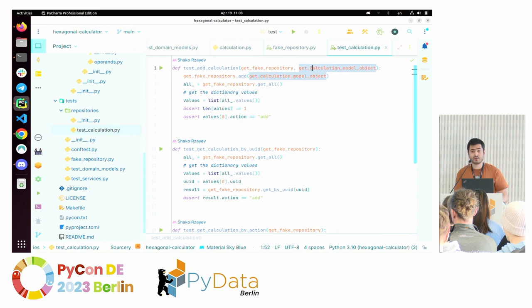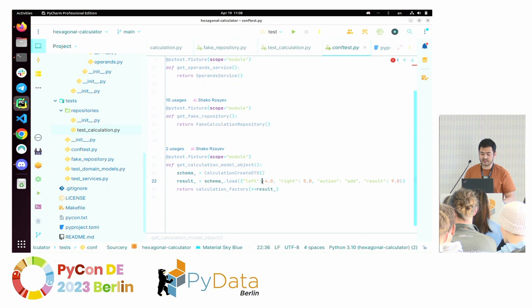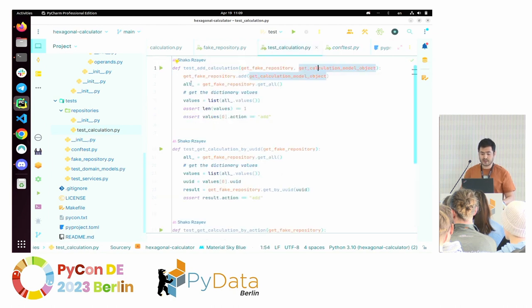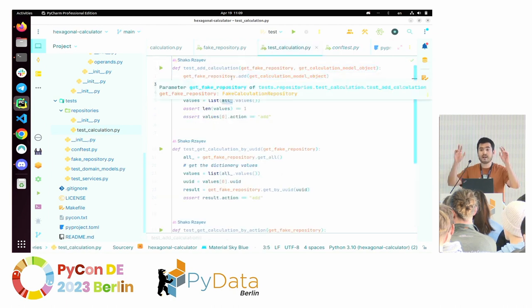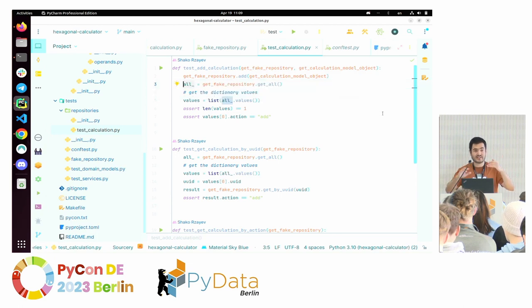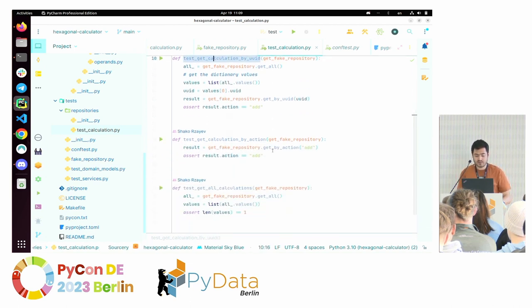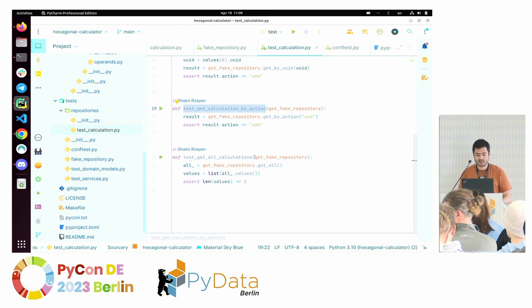And get calculation model object, which is another fixture in the conftest. We just create a dummy model and return it as a fixture to the test calculation. And then we add it. Obviously, it's an addition to the dictionary, but imagine that it's a true database connection and it's adding. There's nothing different with that. And you can get the dictionary values, you can test get calculation by UID, you can test get calculation by action, test get all calculations.